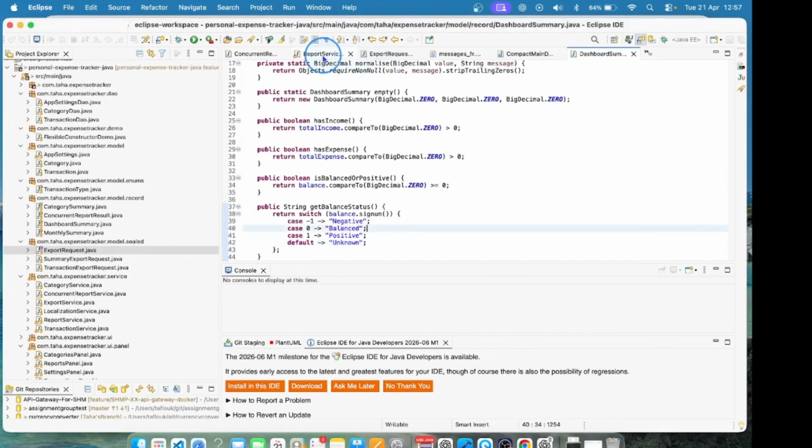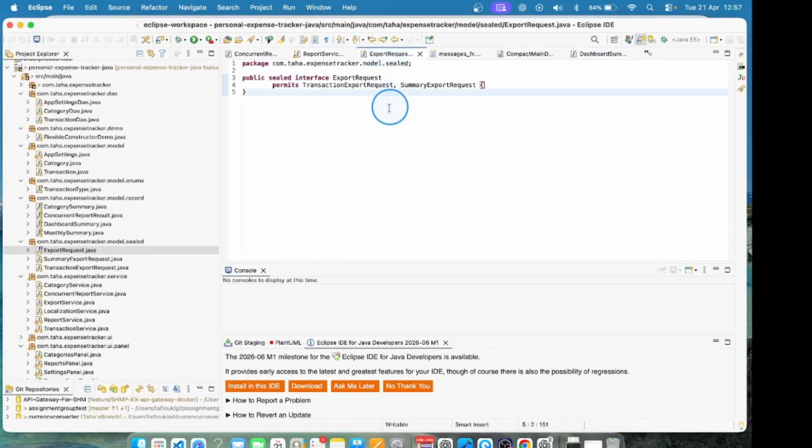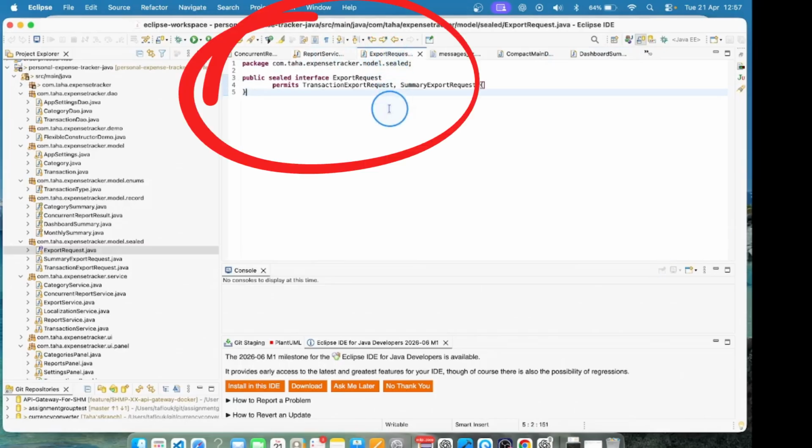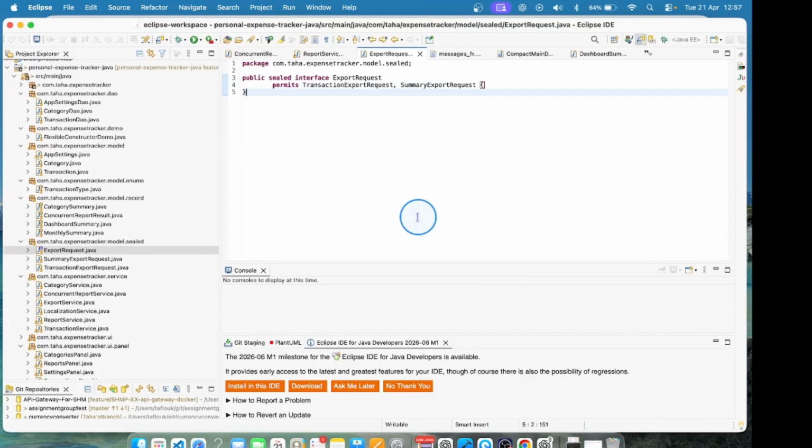Sealed classes are used here to define a controlled hierarchy for export requests. The export request interface explicitly permits only specific implementations, which improves type safety and prevents unintended extensions. This ensures that only valid export types, such as transaction and summary export, can be used within the system.